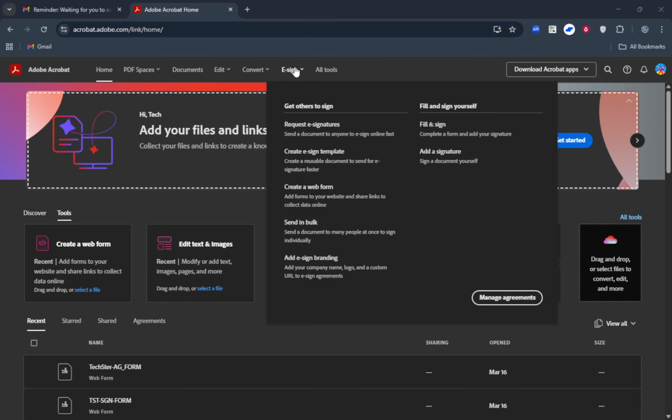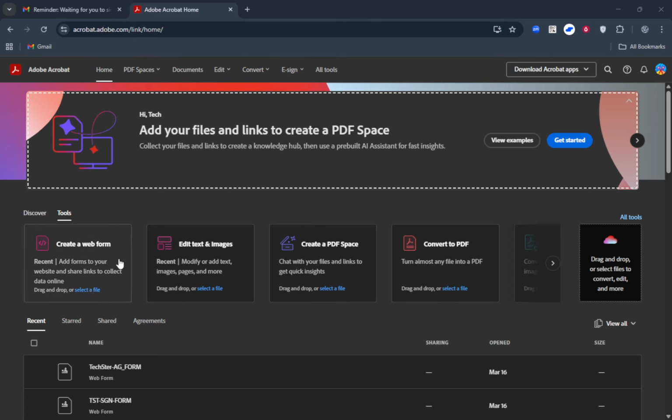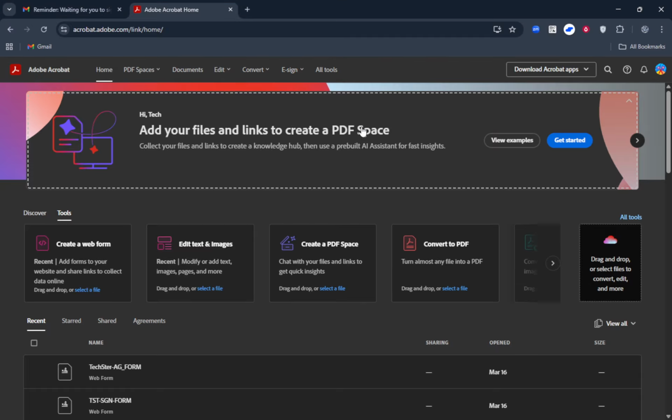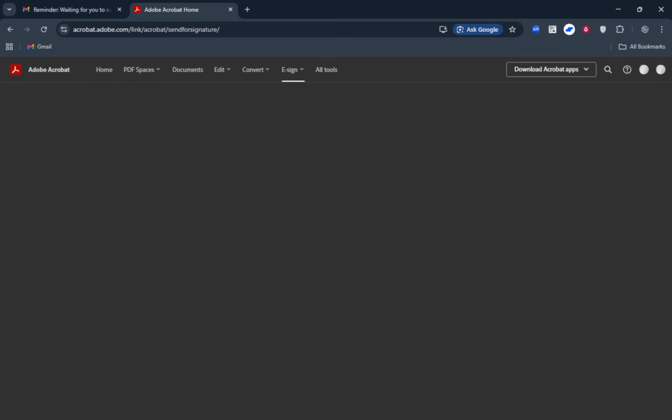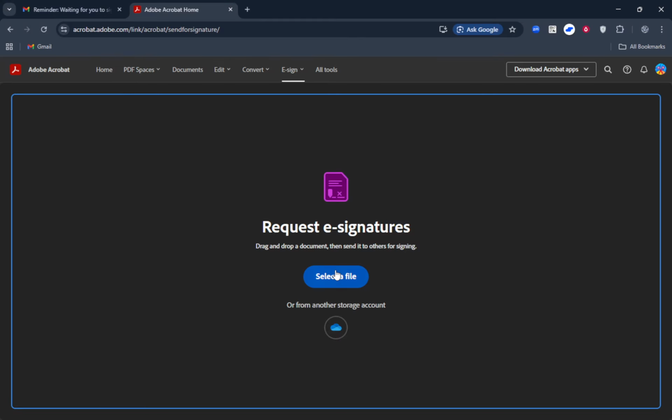Let's start with sending a document for signature. Open your browser, go to Adobe Acrobat Sign, and sign into your account. On the main dashboard, look for the option labeled Request Signatures. This is the doorway to the full workflow. Click it, and you'll be prompted to add your file. Choose Add Files, then upload your PDF, whether it's a contract, a form, or another agreement.